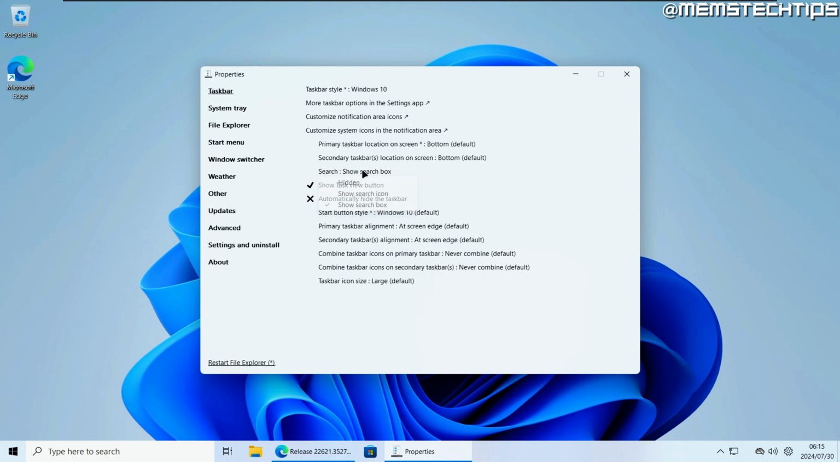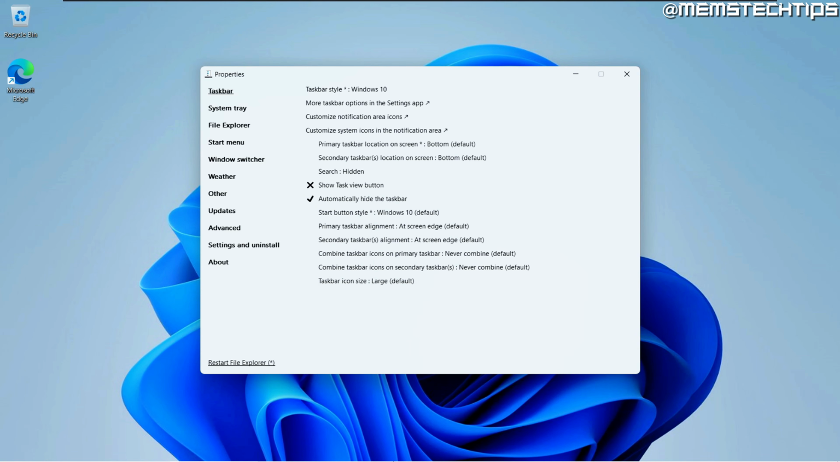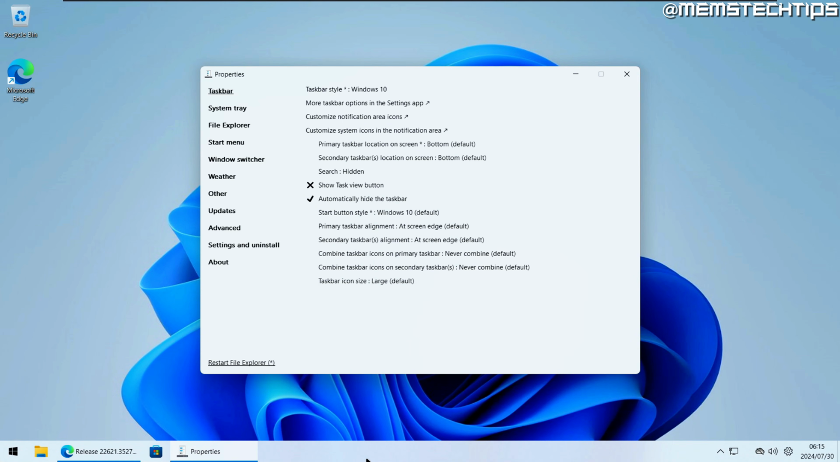For search, you can show the search box or the icon. As you can see down here, it's just changed to the icon, or you can hide it completely. You can choose to show or hide the task view button, which is this button here. If I deselect that, then it's going to hide the task view button. You can choose to automatically hide the taskbar. And if I click on that, the taskbar will be hidden until I go to it with the mouse. I'm just going to disable that for now.